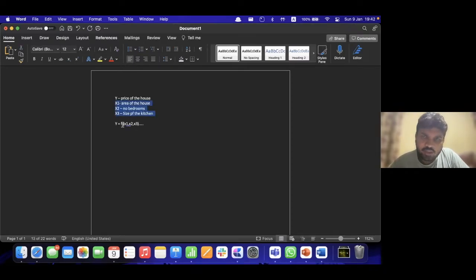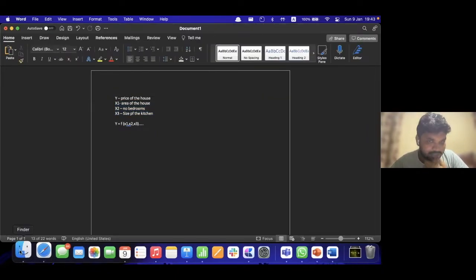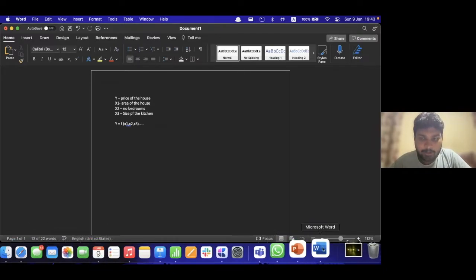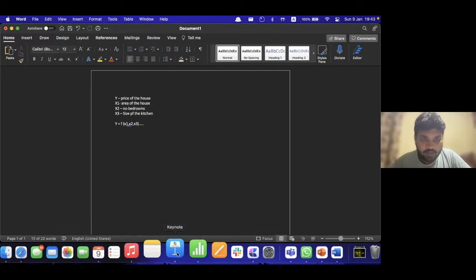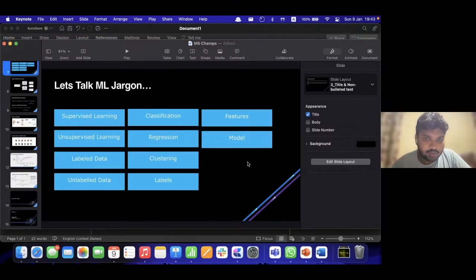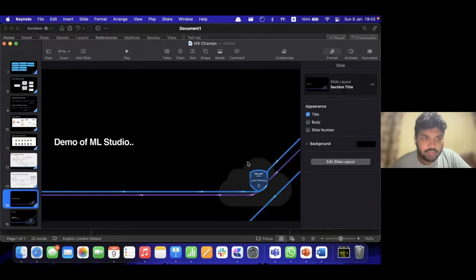Labels are the things that we try to predict, and feature sets are the things that we input to the machine learning algorithms in order to predict this value. So that is basically labels and features, right? So yeah, we were here, right?